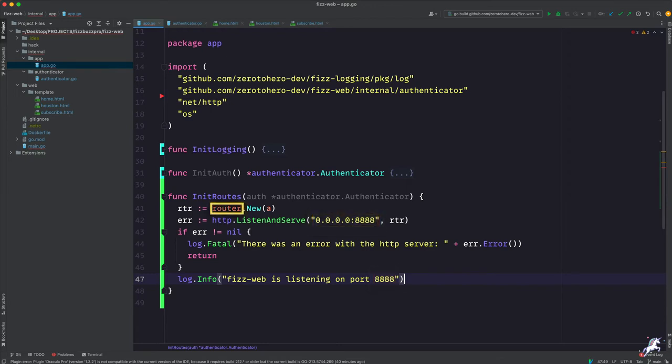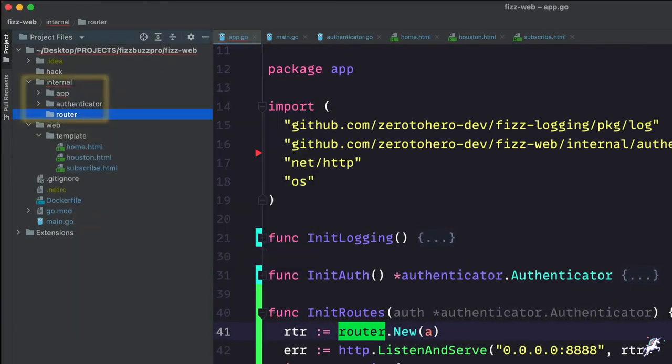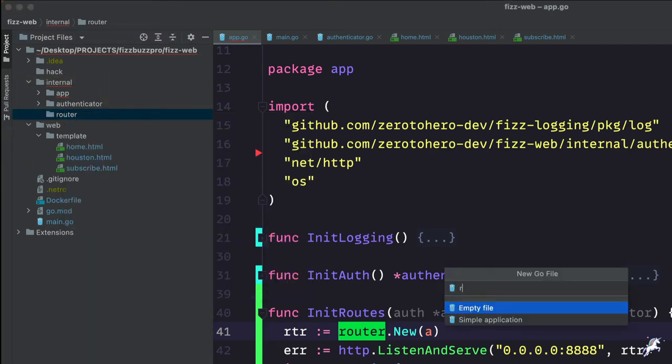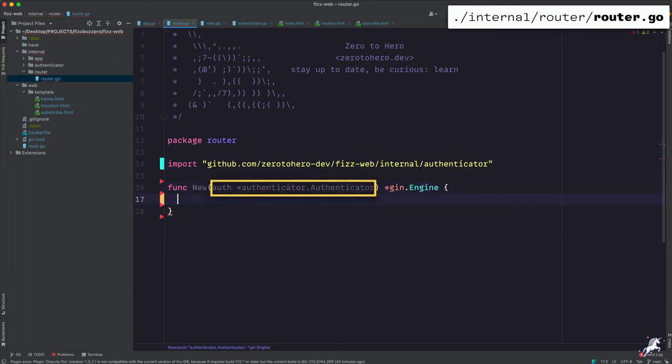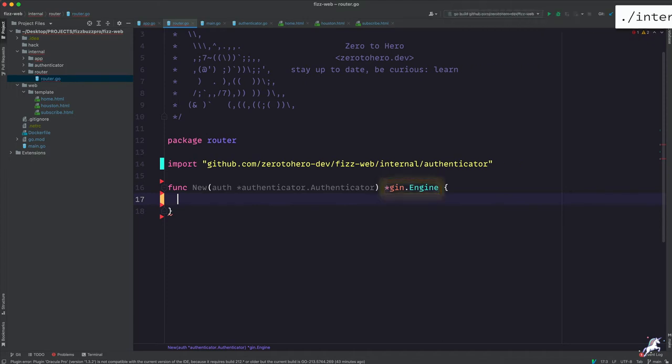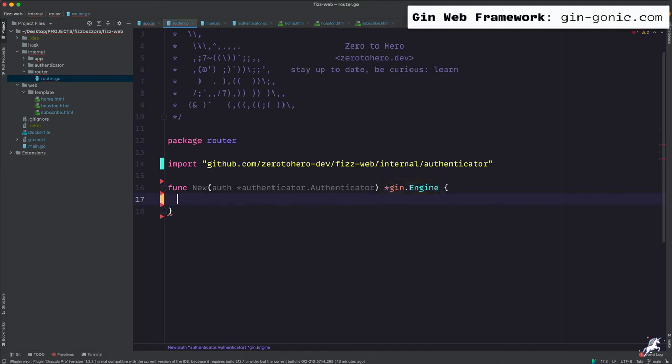But we have a missing router package, so let's create that one too. I'll create a router folder inside this internal folder again. Then I'm going to add a router.go file inside that folder. Our new function will take an authenticator instance and return an instance of a Gin engine, which is the web framework that we are going to use for our application.